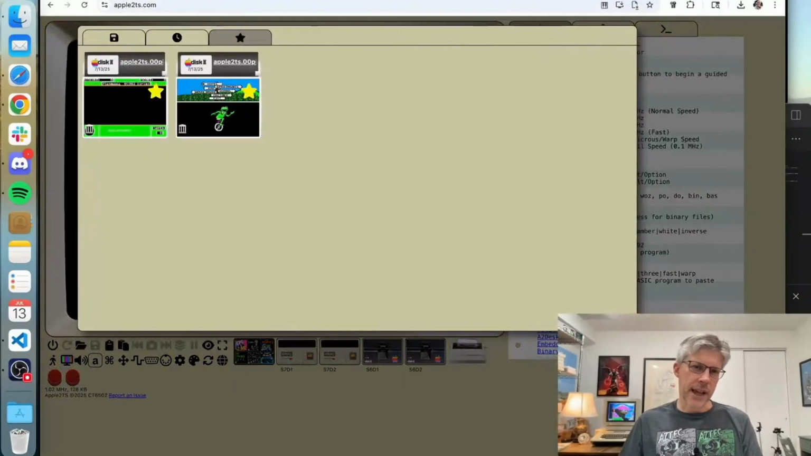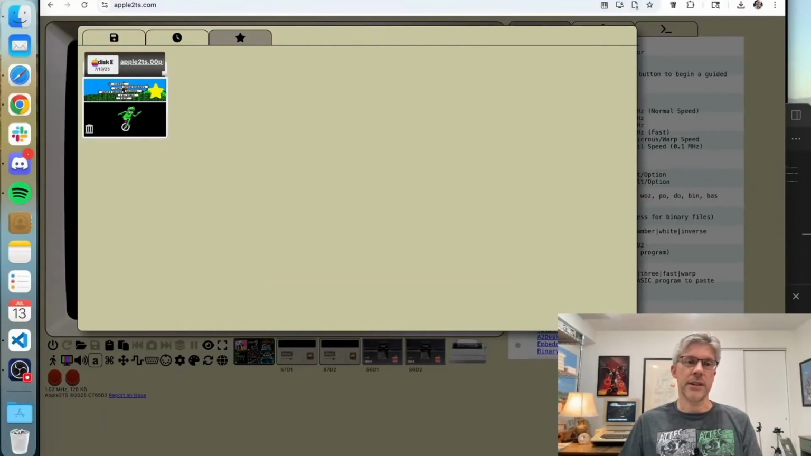If you click on the Favorites tab, it'll show you all the software titles that you saved from either the Internet Archive or from Google Drive or Microsoft OneDrive. And then if you click on these, it'll just load them up. If you no longer want it to be saved, you can actually just click the star to remove it.